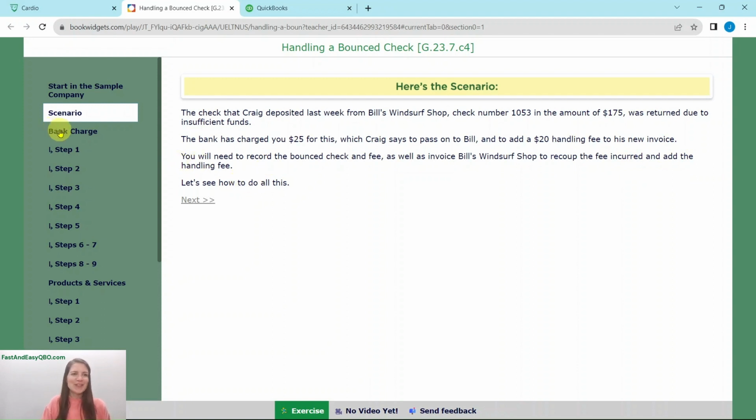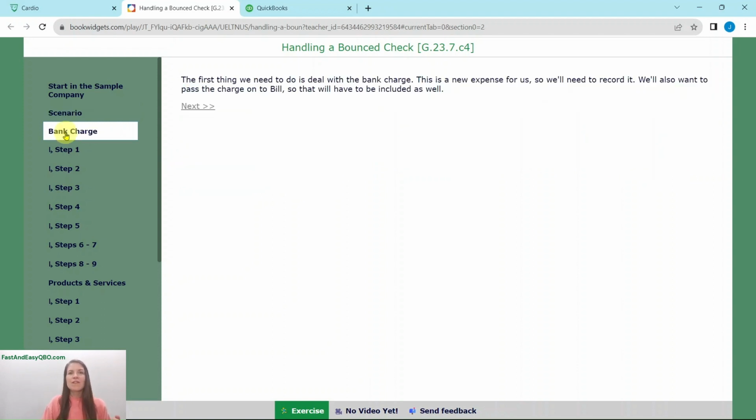So let's see how you would do this. First thing we need to deal with is the bank charge. This is going to be a new expense for us and we'll need to record it. We'll also want to pass the charge on to Bill, so that will have to be included as well.